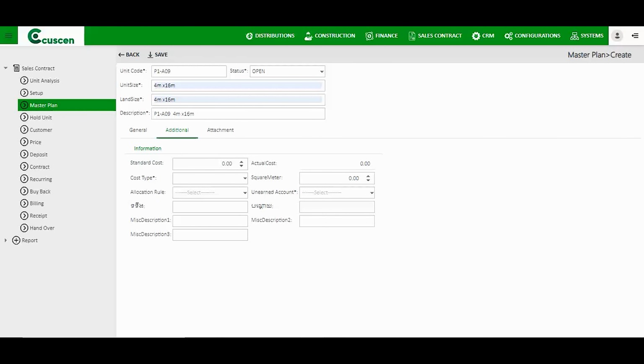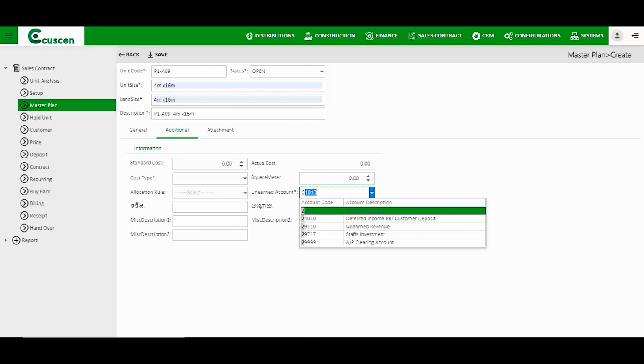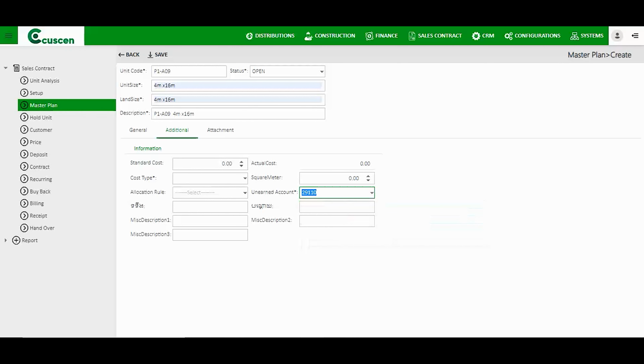It is the additional function that you also need to key. In here you will see an unearned account. It means the revenue from the master plan which starts to sell to the customer that has not yet been handed over. It will pass to unearned revenue, that is the liability for the industry. So I'm gonna map with unearned revenue in here. And the cost type means the real cost or the cost of goods sold that the industry expends for the unit node.